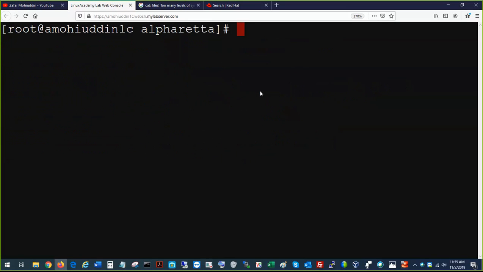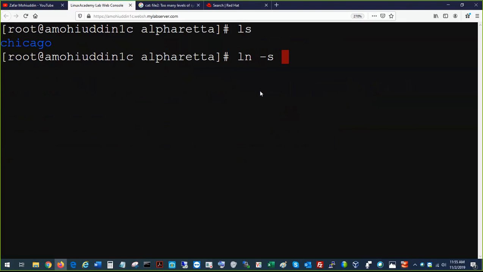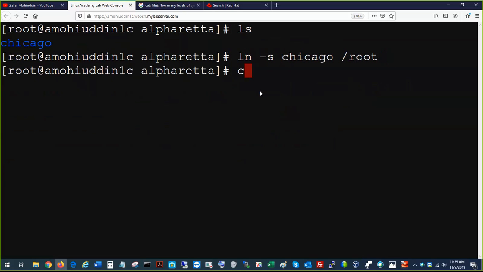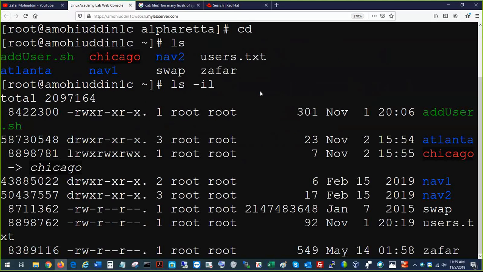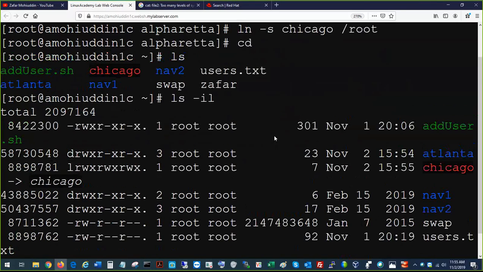Okay, so Chicago is there, the folder. So what I'm doing is I'm making a link, soft link, and then I'm going to make Chicago, and where I'm making it is in root. So if I go to the root folder, I do ls -il. Chicago is here in the red.